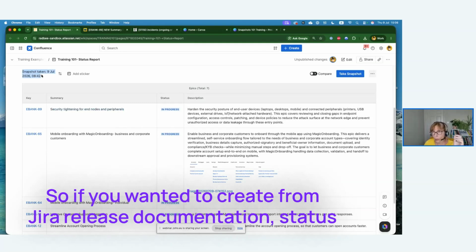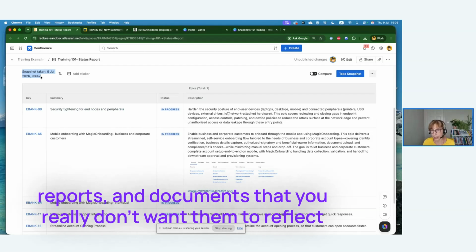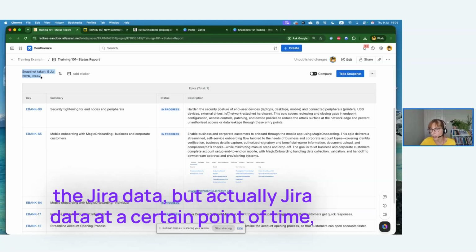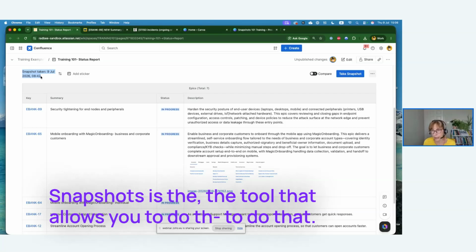So if you wanted to create from Jira release documentation, status reports, and documents that you really don't want to reflect the live Jira data, but actually Jira data at a certain point of time, Snapshots is the tool that allows you to do that.